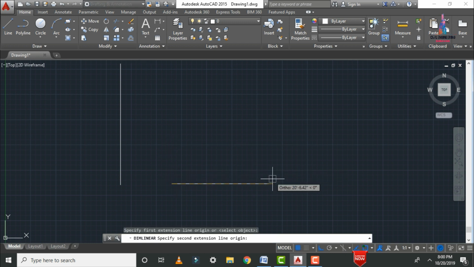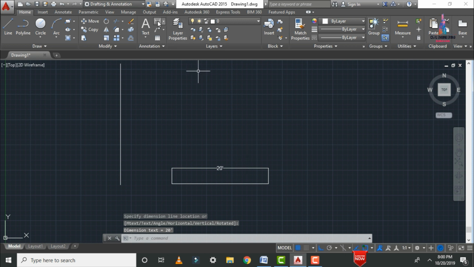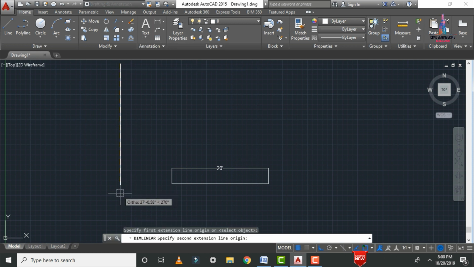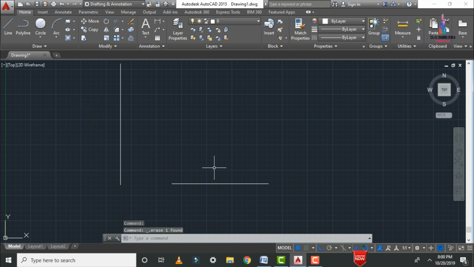Select the starting point here. Again select the second point. Now we can see the 20 feet line is drawn here like this. Again, in the same process you can select the starting point for the vertical line and for the respective section. Okay, so this is the process of your line command. This is helpful for drawing horizontal lines as well as vertical lines.